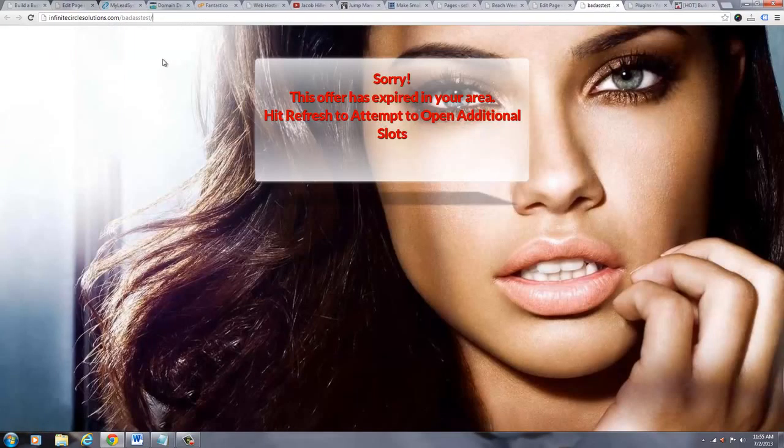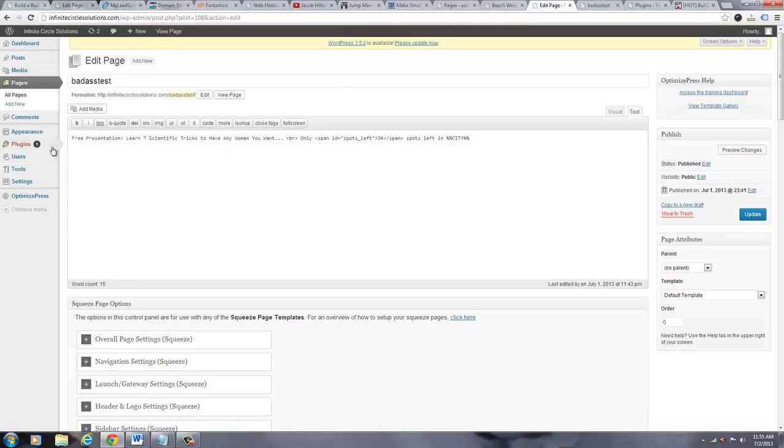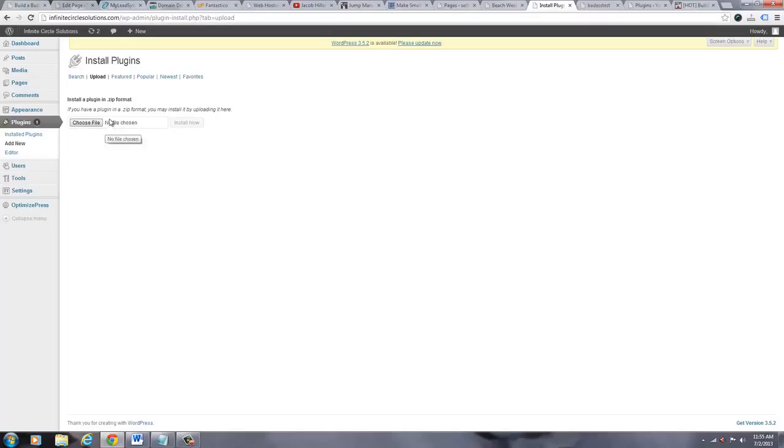You can do something this simple. And actually, hold on, refresh it. Yeah, I put this together in 5 minutes, and I'm going to show you how I did it. So basically what you do is you get Epic Squeeze, and you go to plugins, add new, and you install, you go to upload, and that's when you install the zip file.